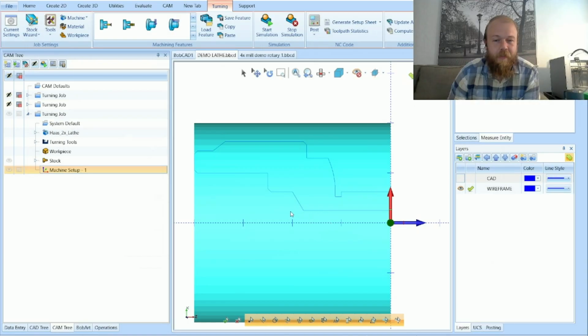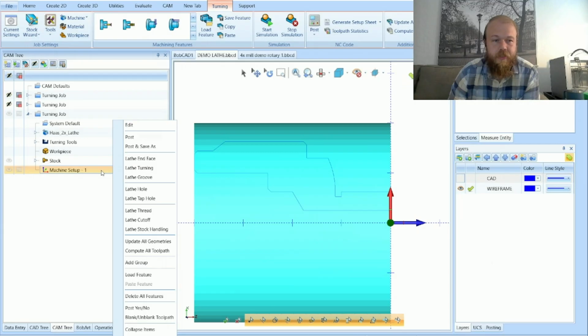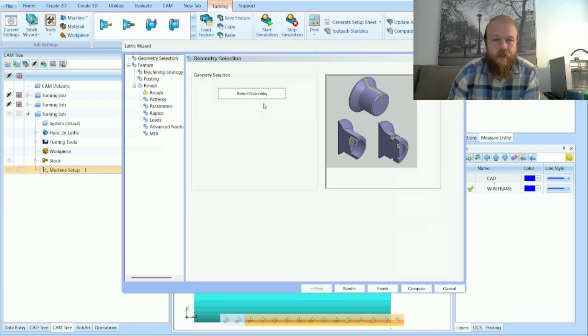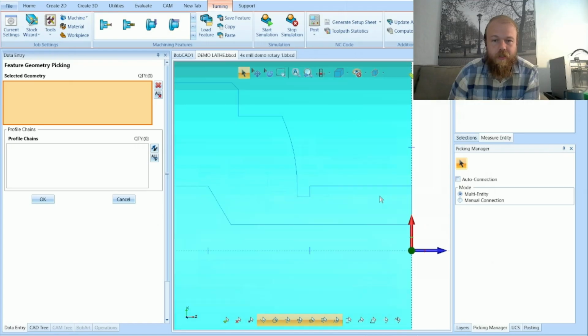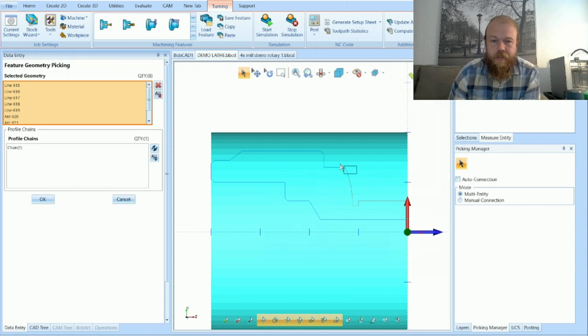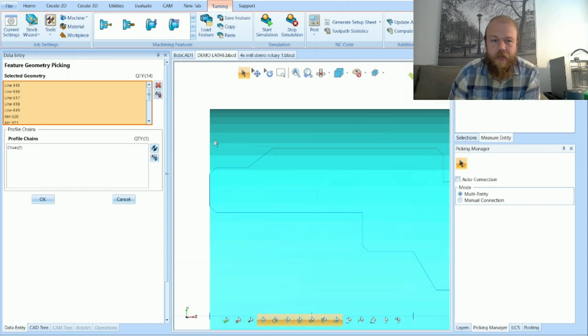All right, so I can program the turning operation first. I'm going to right-click on Machine Setup 1. I'm going to Lathe Turning. Select my geometry. I'm sort of just working with one hand here, so I've got my other hand on the headset for now. So I am moving my cursor around, and I'm just window selecting these entities here. I'm going out and I'm just adding to my geometry selection for my turning operation.